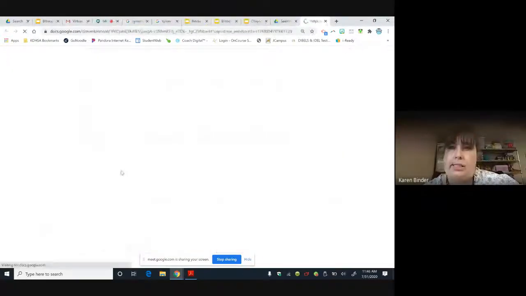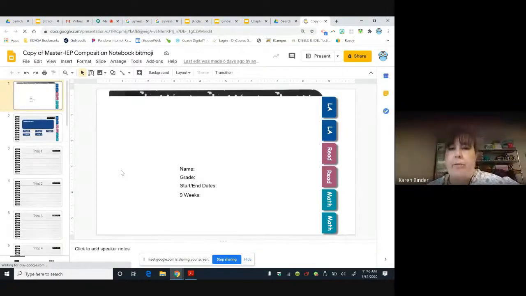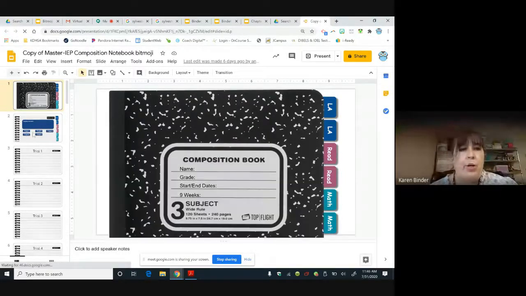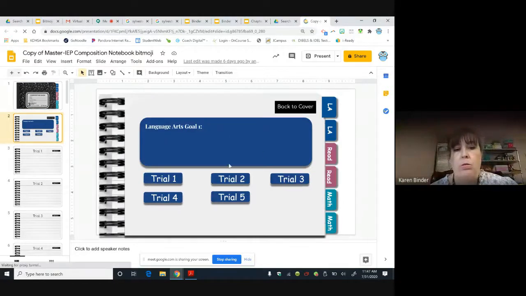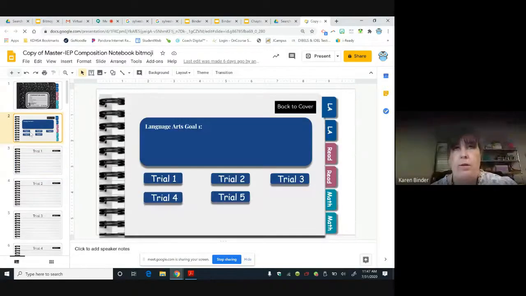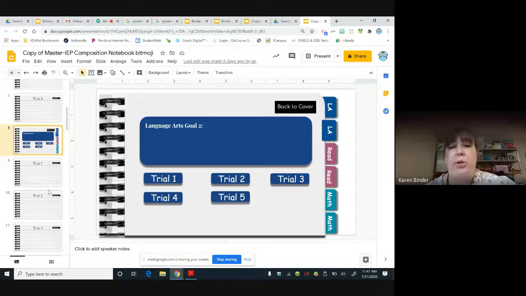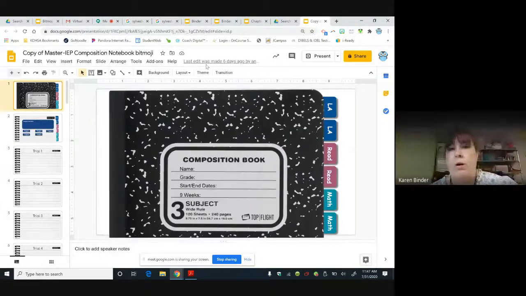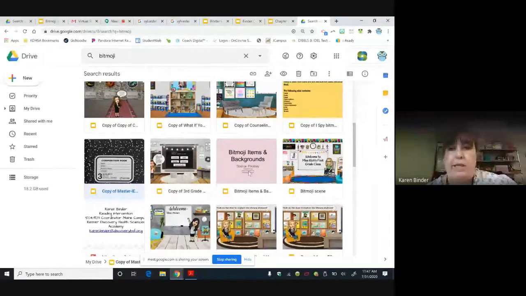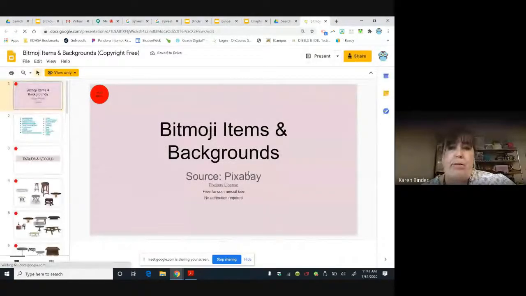Here is an interactive notebook. This lady, if I remember correctly, is a SPED teacher. So her kids have a goal and then they would practice whatever the goal is. So you could make an individual notebook for each child with their own goal, which is pretty neat. That's why I saved that one right there. If you want to do interactive notebooks, there are a lot of examples out there already, so you won't have to start from scratch. And then some lovely person made this whole resource of backgrounds and things to use.